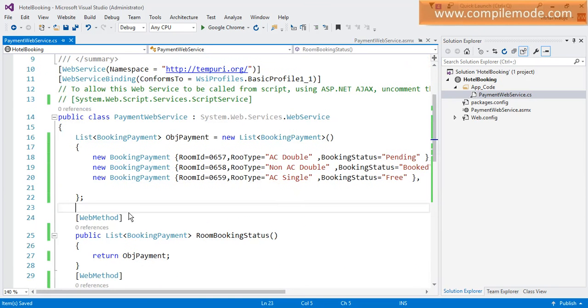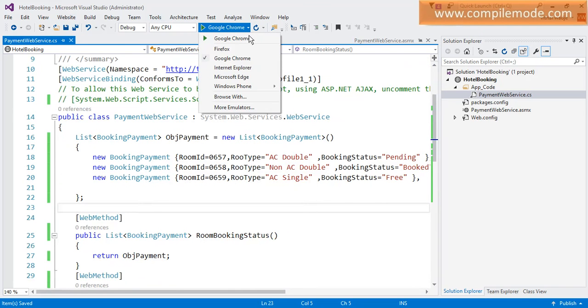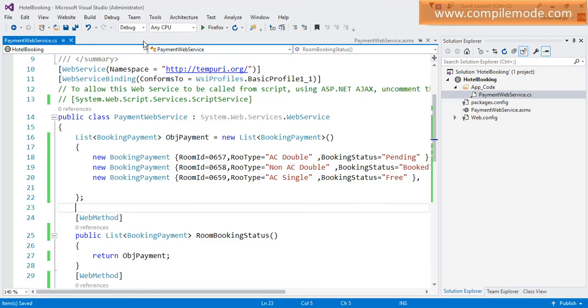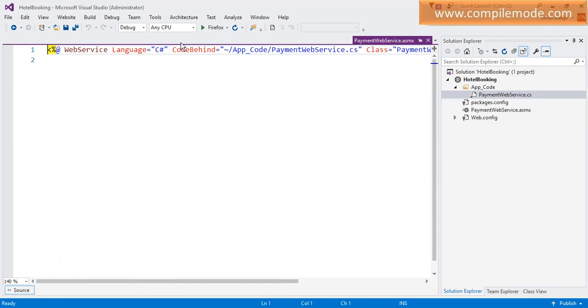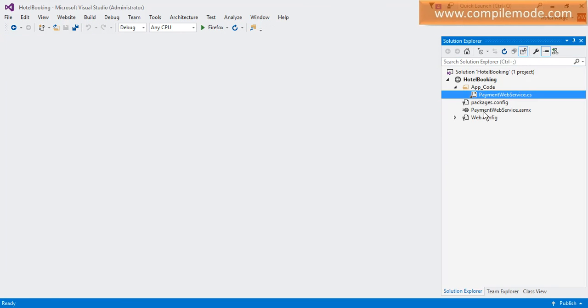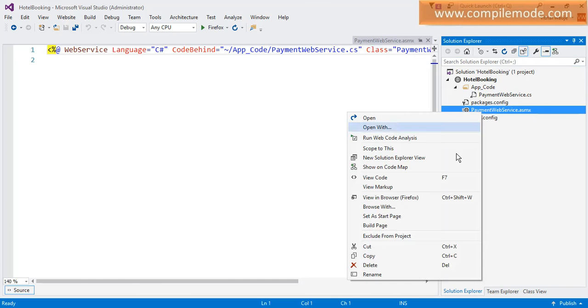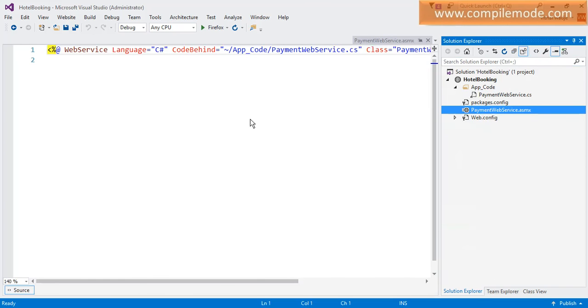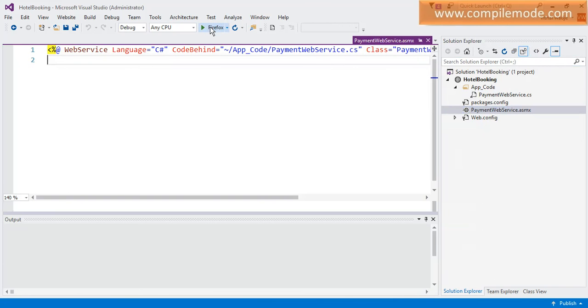So let's run this web service and see the output at the client side. Let's see. Wait, I will close this one. It will take some time to build, or we can set a startup page. Okay, so let's wait, it will be built.